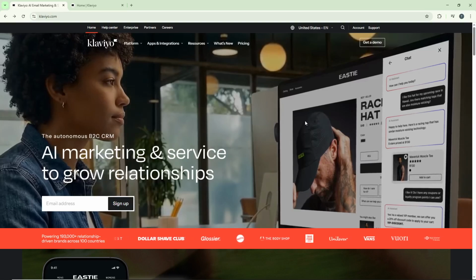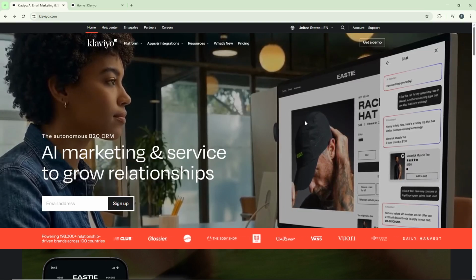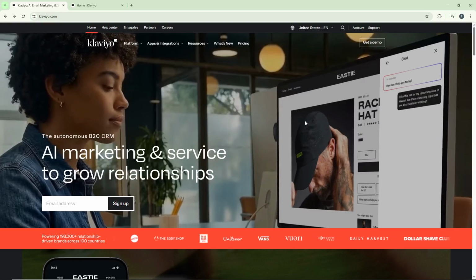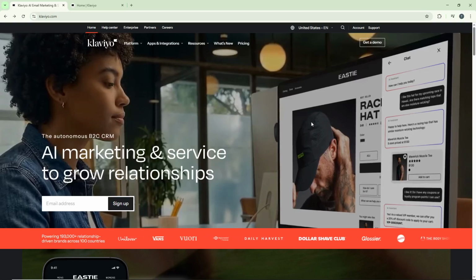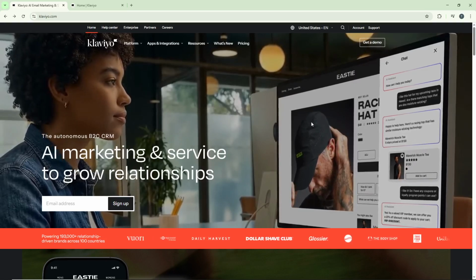First, open your browser and navigate to klaviyo.com. Once you're there, log into your account using your credentials. This will bring you to your main dashboard where you can access all of your marketing automation tools.